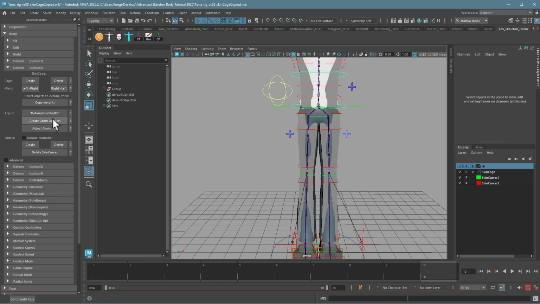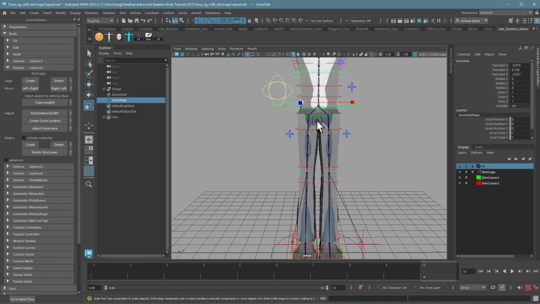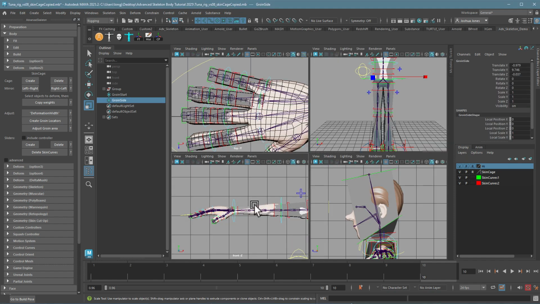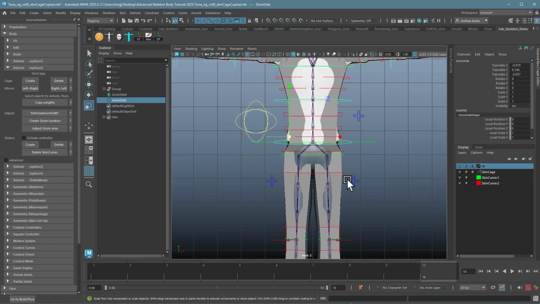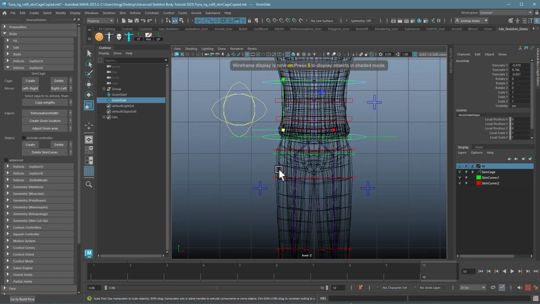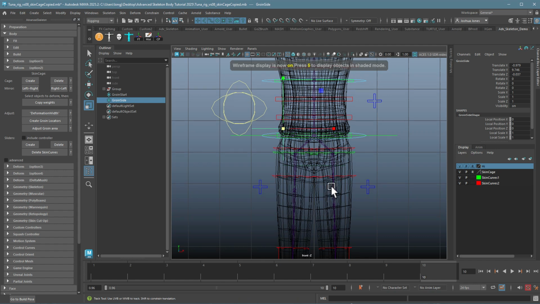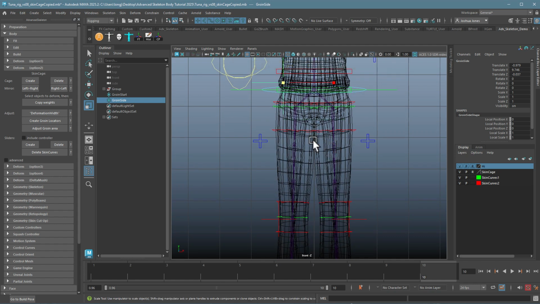Create groin locators is a great option. What this is going to do is create some locators right around the groin area. Let me change my background color there. It's a little bit easier to see. There's one here and there's one in between the legs. I'm having trouble seeing it, but I can click on it there. You can also see it over here, groin side, groin start.